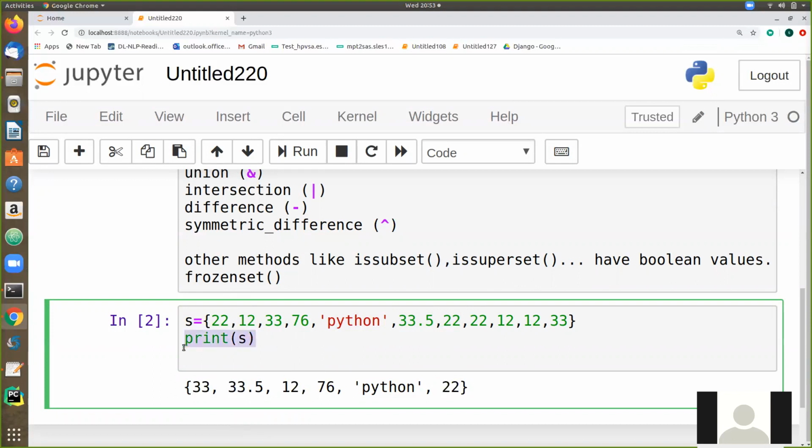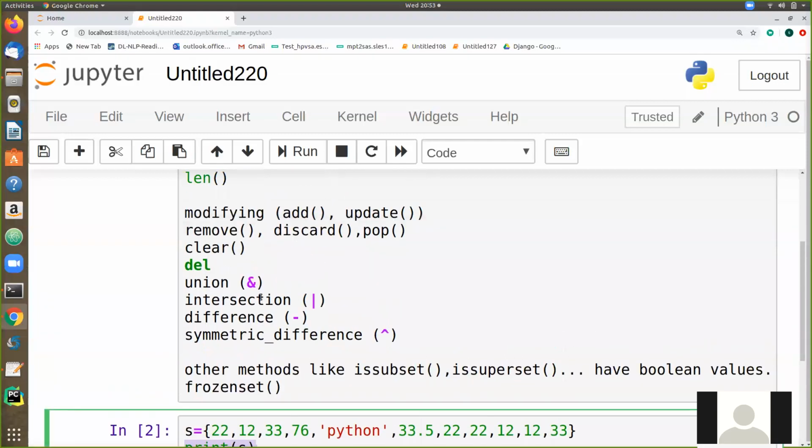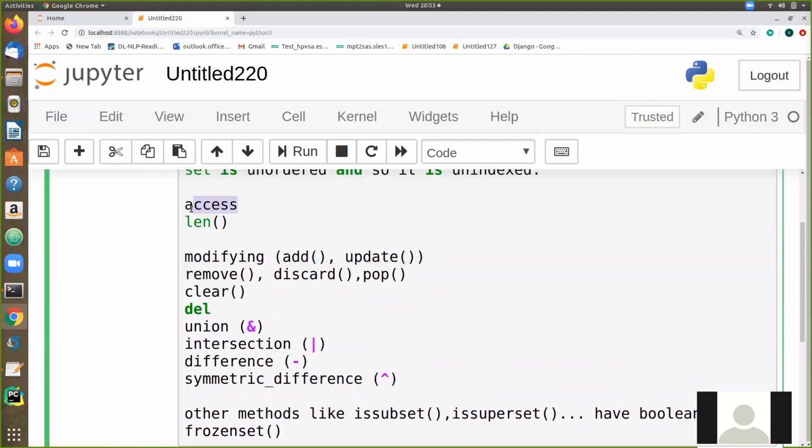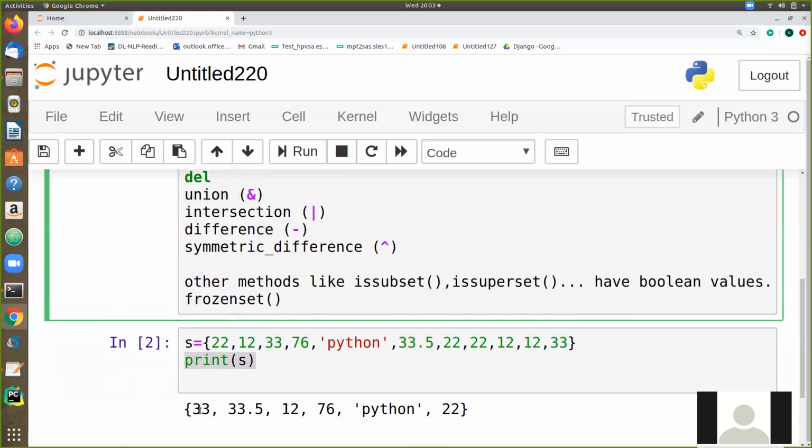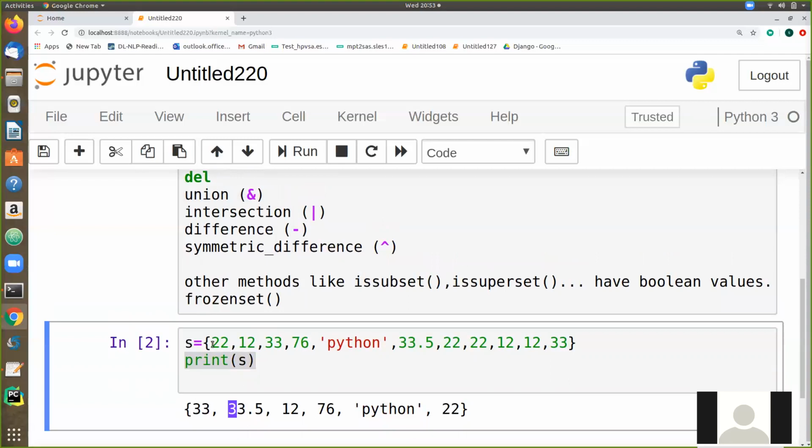Okay, so this is called a set. Now, how to access the elements in a set? Let's discuss accessing the elements. But before that, we can see it is unordered because the order is not followed, order is not preserved. So when it is unordered, by default we cannot access elements like we access lists and tuples by using an index.